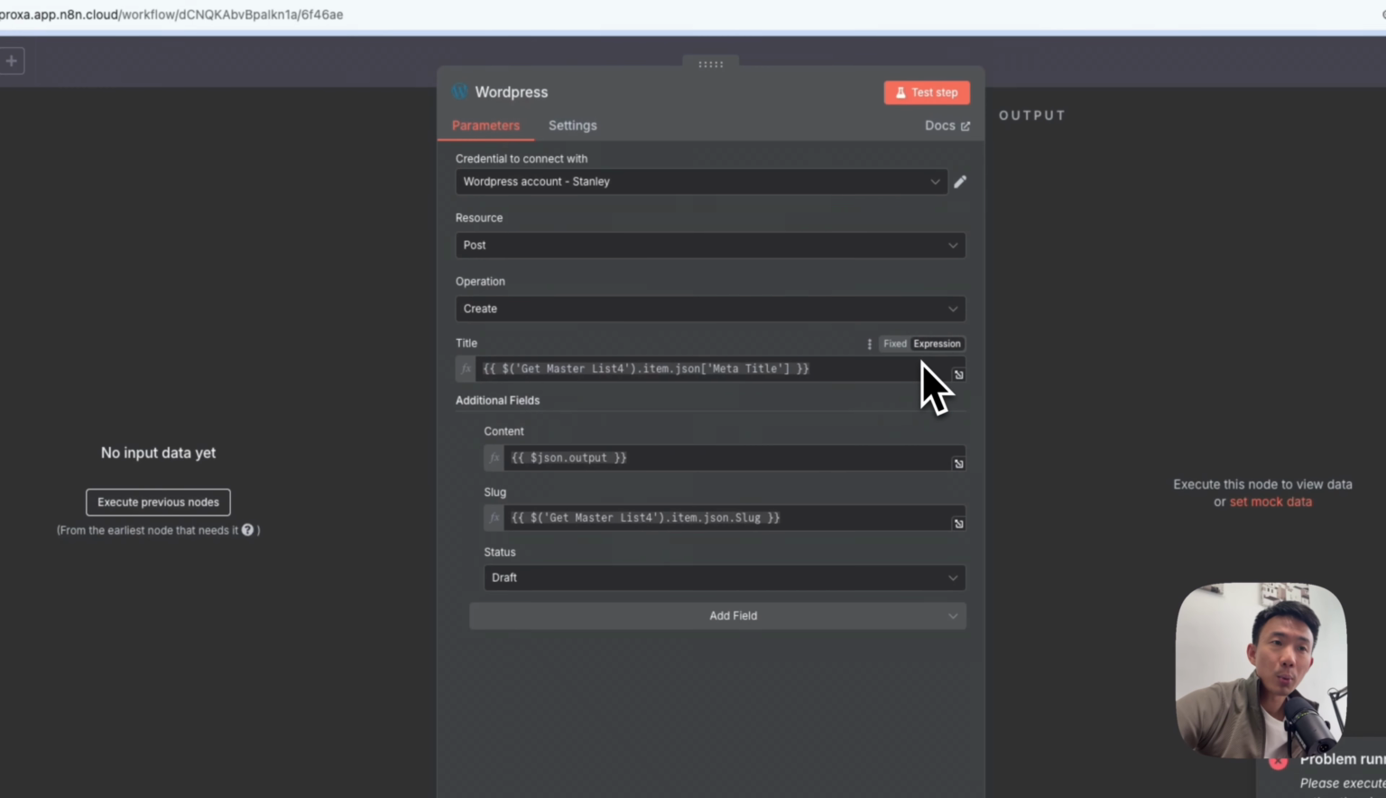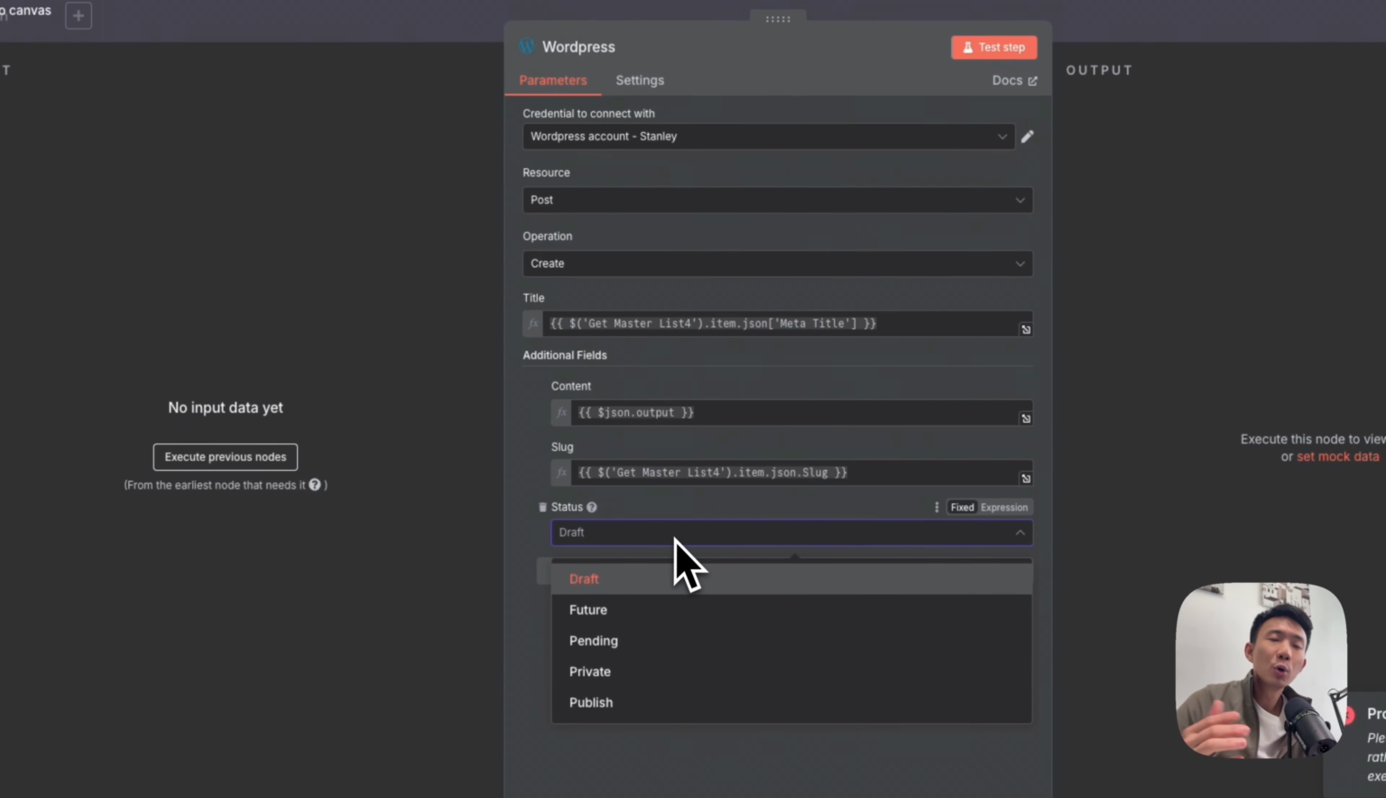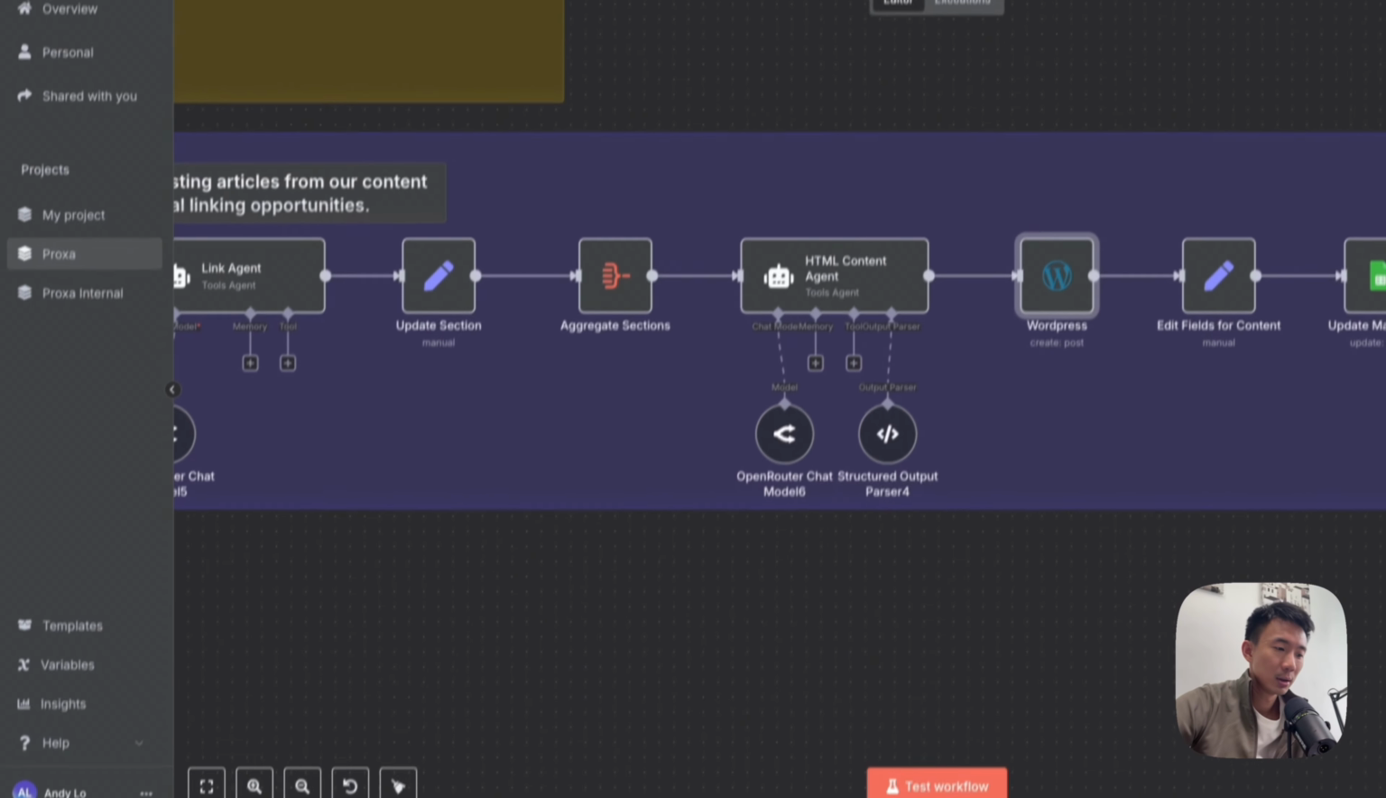This is the WordPress node, and we choose post as the resource, create as the operation. Title, just get it from get master list. Content, we're going to get the output from the previous AI agent. Slug, get from master list as well. And for status, we can choose draft or publish. So if you want to play safe, you can just choose draft first. If you just don't want to check anymore, you can click publish directly. So for now, we will choose draft first.